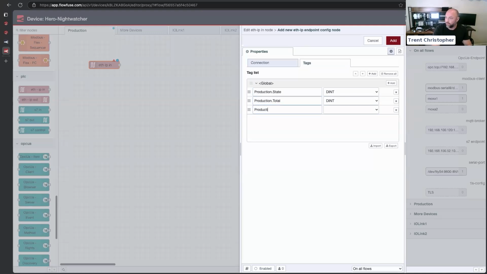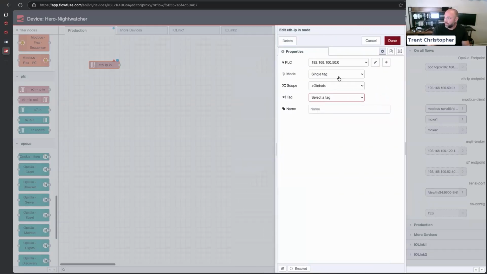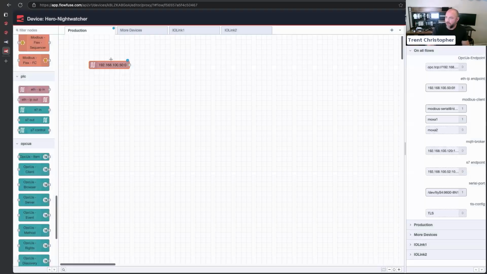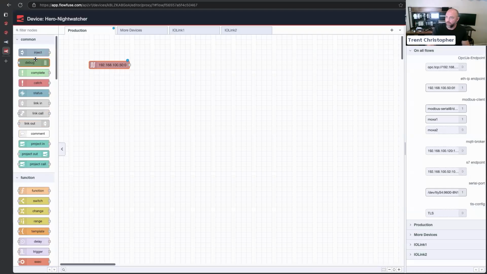And this is production rejects, dent. So now I'm just going to add that. So I want all tags. All tags, and then I'm going to hit done. So now if we actually were to just test this out real quick, just to make sure that's working, we can put a debug node in here. We can just see what it does.